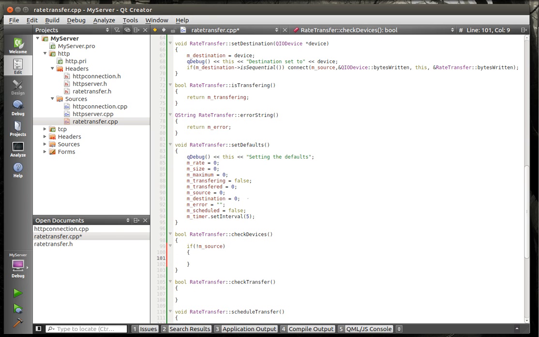So if there's no source, you know, source isn't available, we're going to stop transferring if we were.